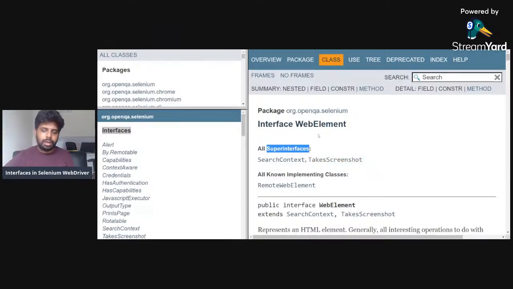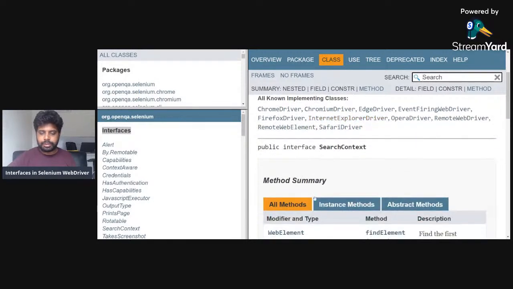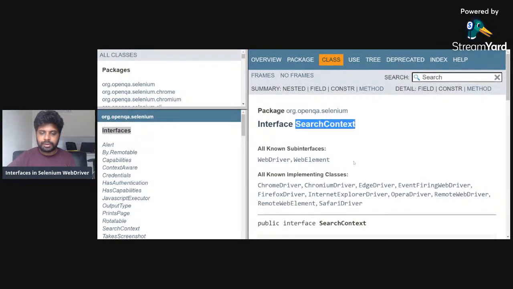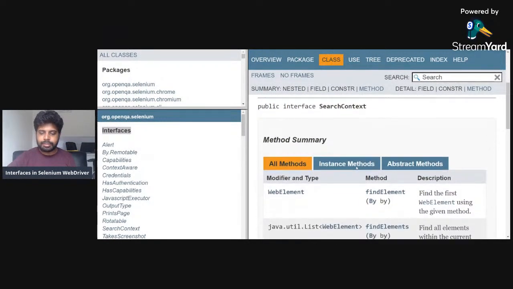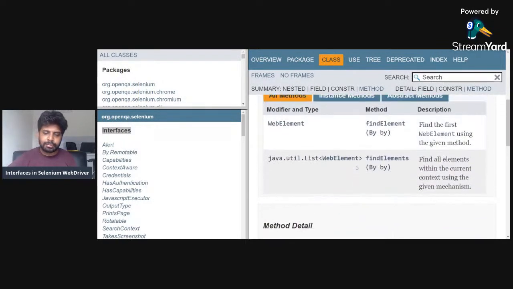SearchContext is a super interface with WebDriver and WebElement, and the all known implementing classes are again the same set of classes. We can see RemoteWebDriver and RemoteWebElement, which is one more class. Apart from that, everything is the same. And what methods does SearchContext have? The SearchContext interface may have abstract methods, and some default and static methods also.